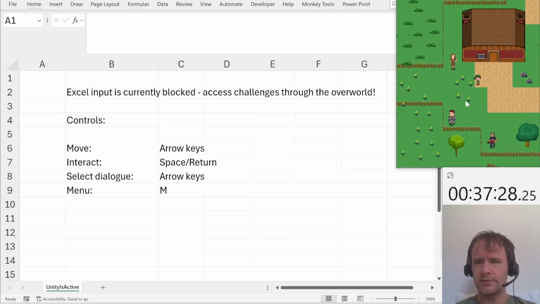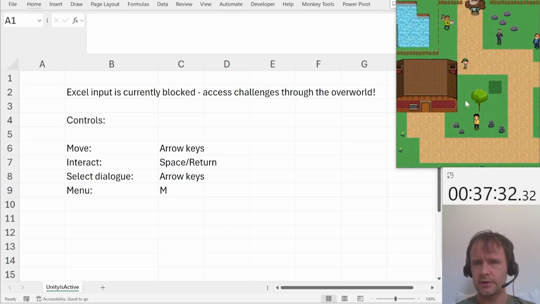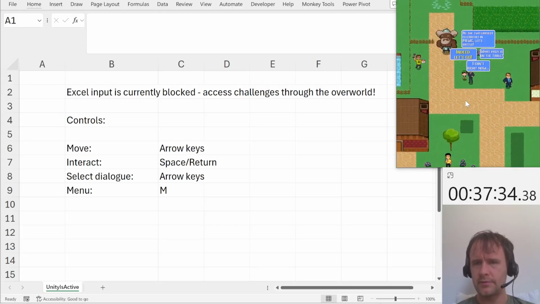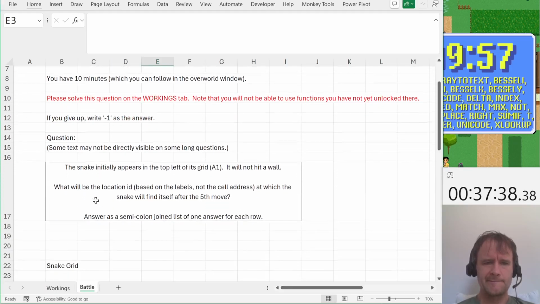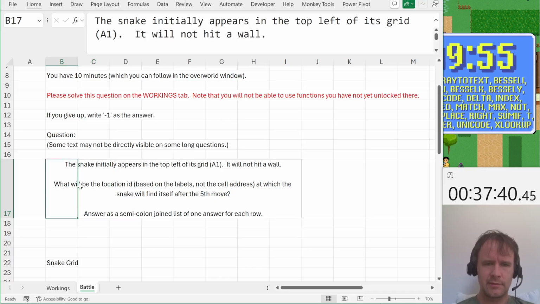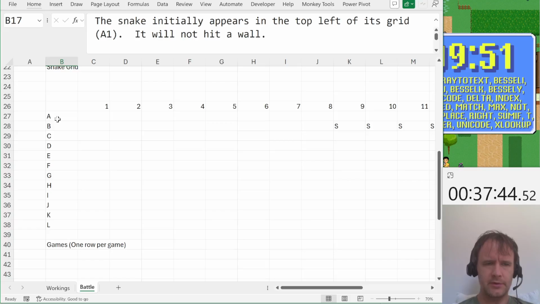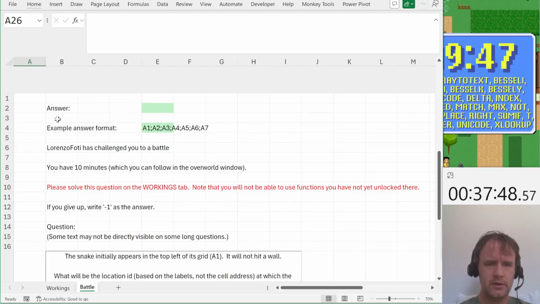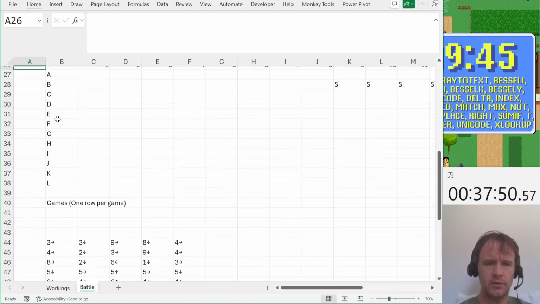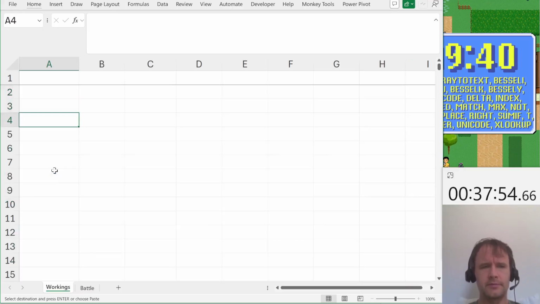Alright, let's go challenge somebody else. Let's challenge Lorenzo. Where will the snake get to after 5 moves? Okay, so we've got a grid that goes A to L, 1 to 20, and it will not hit a wall. Okay. So we just have to translate these into movements.